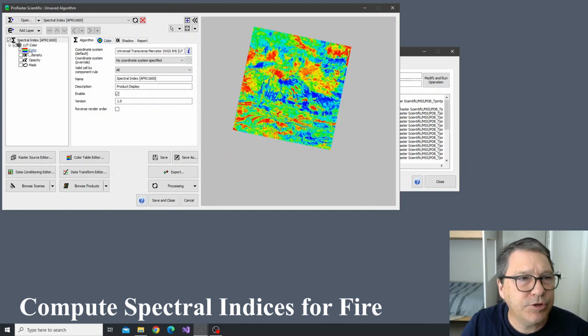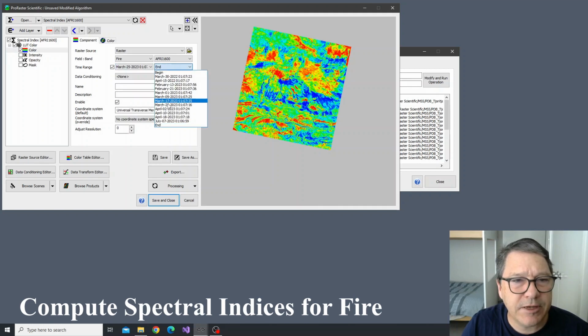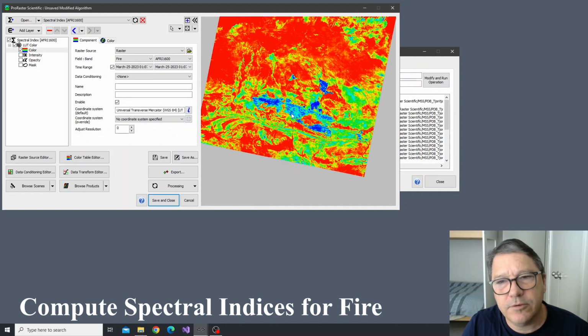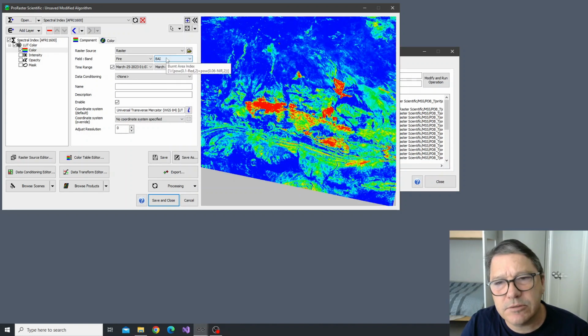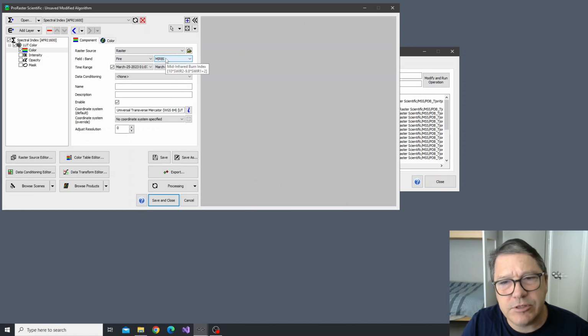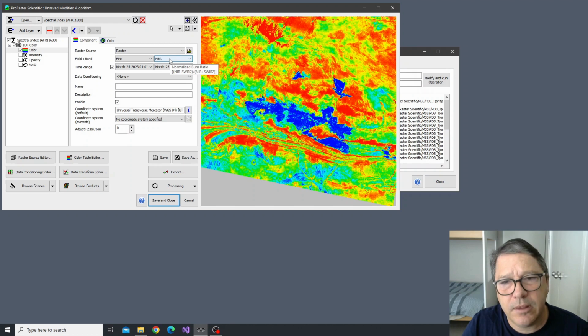And I'm going to go to that best date, which was March the 25th. Zoom in a little bit. Okay, so we're looking at AFRI 1600, and you can see these blue negative values are the fire. So let's just go through. So burnt area index showing up reasonably well. Mid-infrared burn index shows up pretty well, I would say.